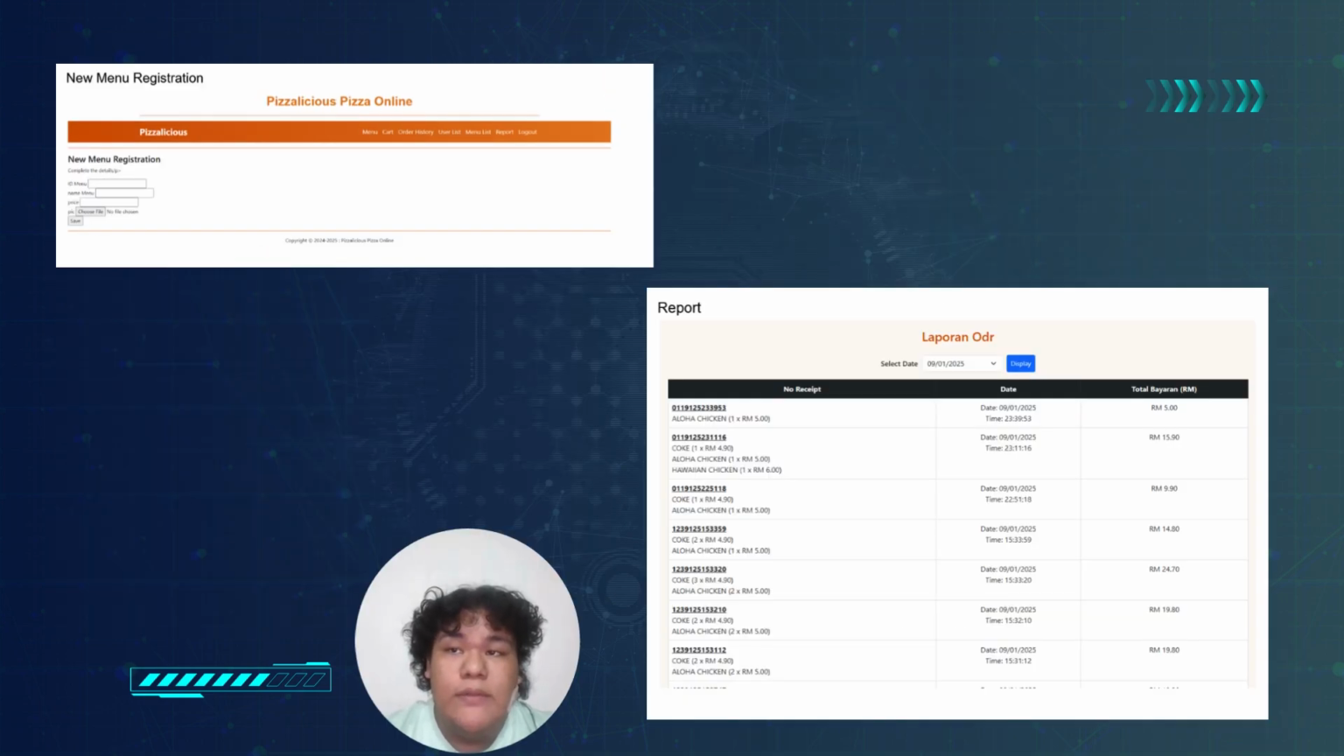Now, we will talk about the new menu registration and also the report. The function of new menu registration is to add new menus in the system. As you can see here, before we add the new menu, we need to complete the details. We need to fill in the menu ID, the menu name, the price, and also the picture of the menu. For the report, we have to select the date of the report that we want to see, and it will show us the list of orders with the number of receipts, the date of the order, and also the total payment of the orders.